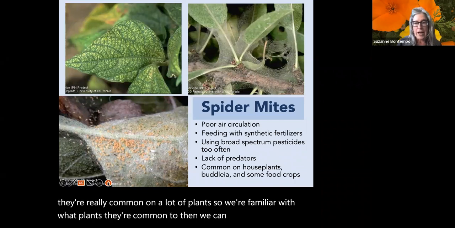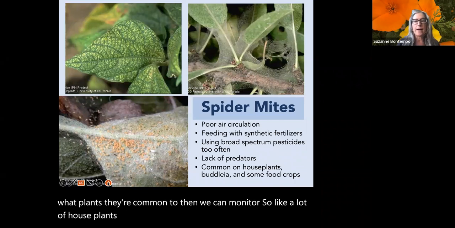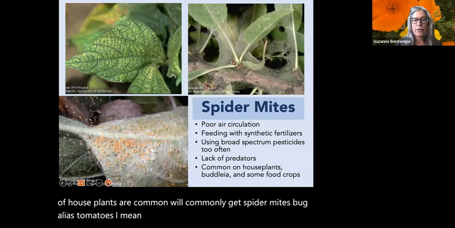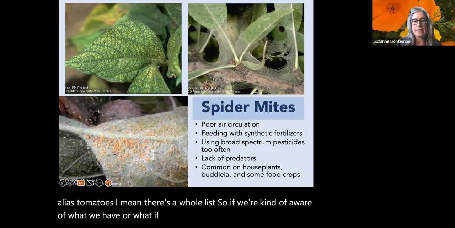So a lot of house plants will commonly get spider mites, buddleias, tomatoes. I mean, there's a whole list. So if we're aware of what we have, or if we've had spider mites in the past, it'll help us prevent them moving forward.